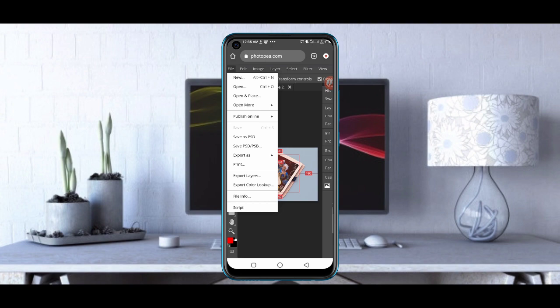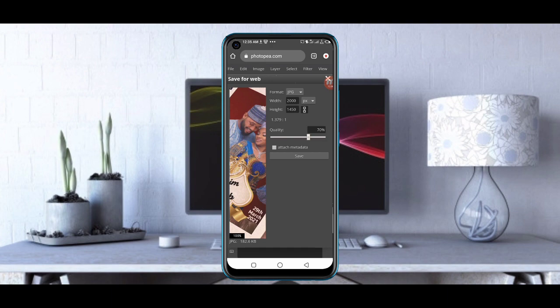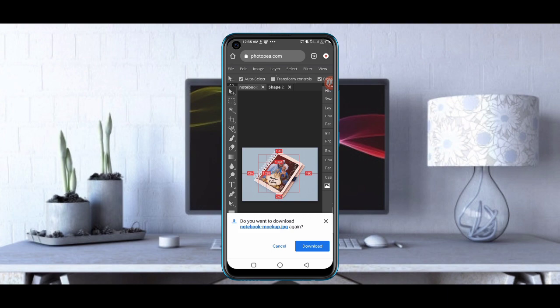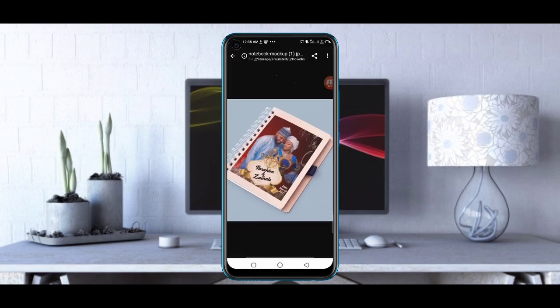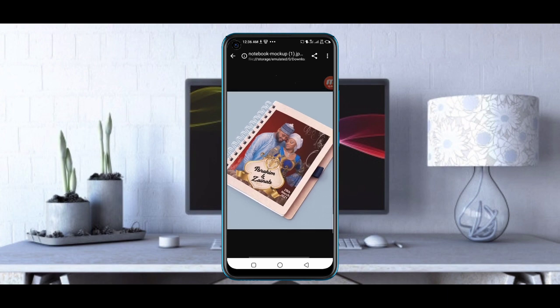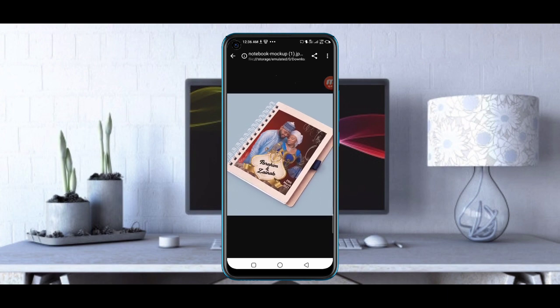Then click on export as, then click on JPG and wait for it again. Confirm, then increase the quality to 100% and click on save. Click on download. Let's see the work I've done. Open it and see the work I've done. Can we see what we have just done? Very simple.